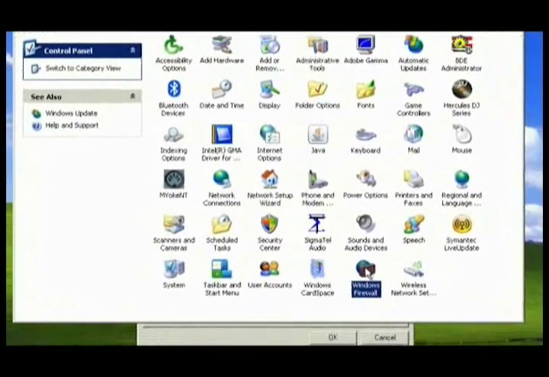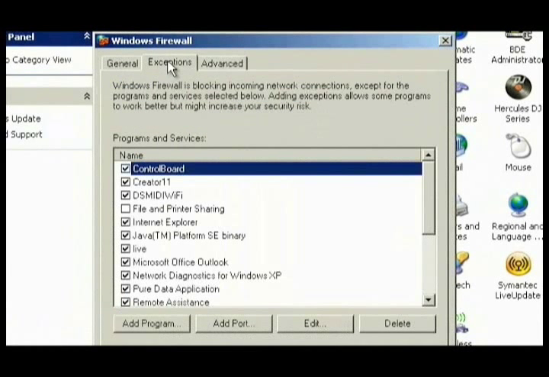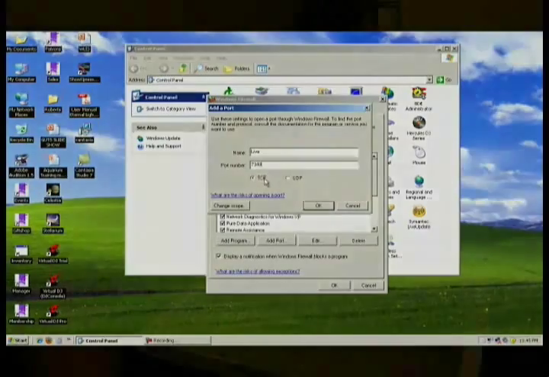So once you find the Windows firewall, double click on that, and here we have, we're looking for exceptions and the control board. The control board is what we're gonna add a port for. So we name it whatever you want. It doesn't matter. I chose live, right? Now, the port number 7348. And make sure that it's TCP.